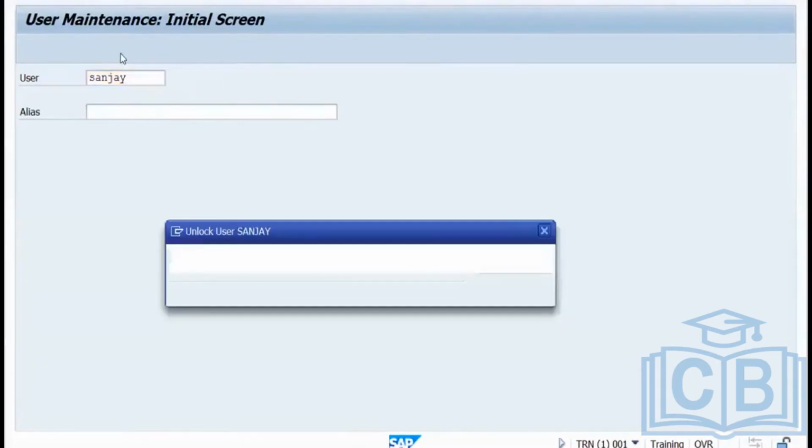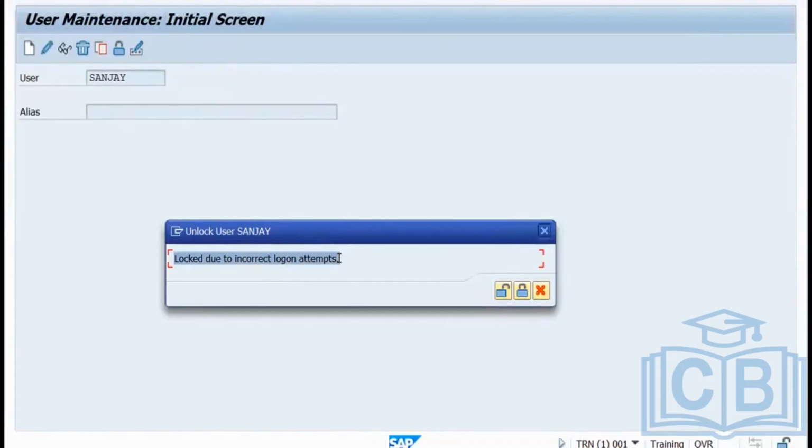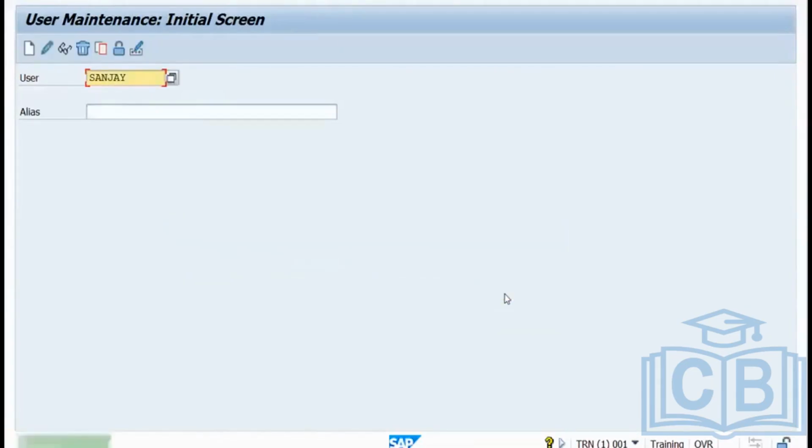Now I am going to show what it is saying. What message? Sanjay ID got locked due to incorrect logon attempts. I can use this unlock button. This will unlock the Sanjay user ID. Now the Sanjay user ID got unlocked.